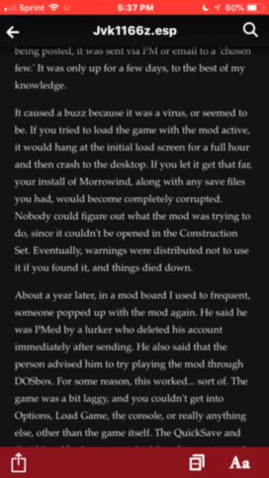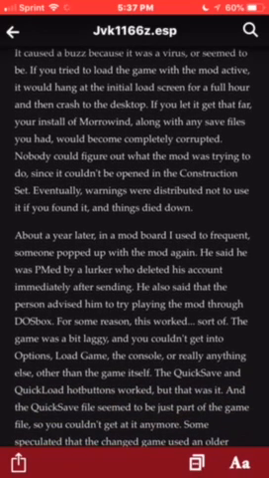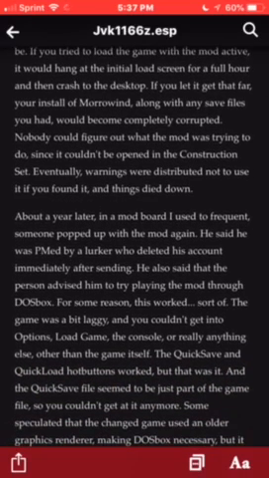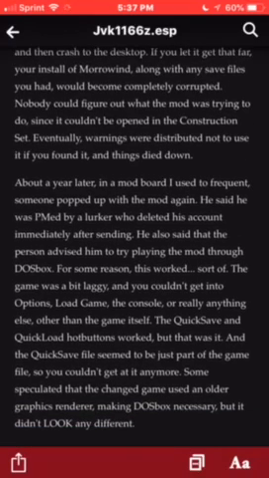Sort of. The game was a bit laggy, and you couldn't get into options, load game, the console, or anything else, other than the game itself. And the quick save and quick load buttons worked, but that was it. And the quick save file seemed to be just part of the game file, so you couldn't get at it anymore.